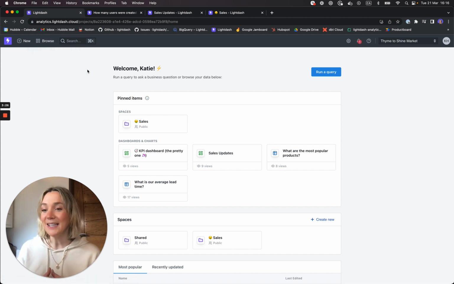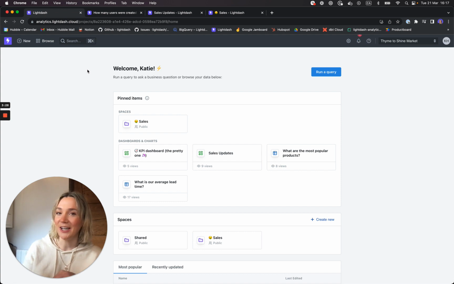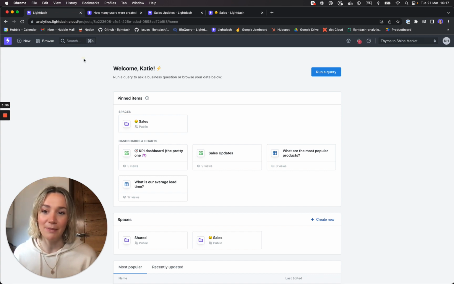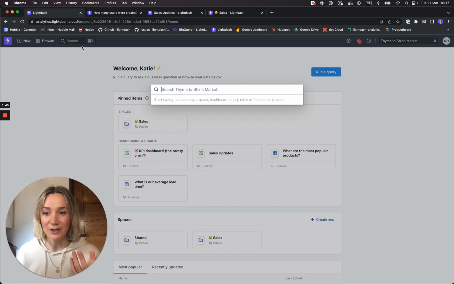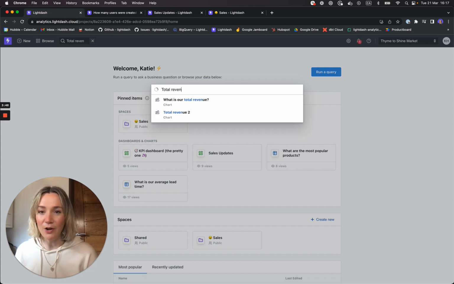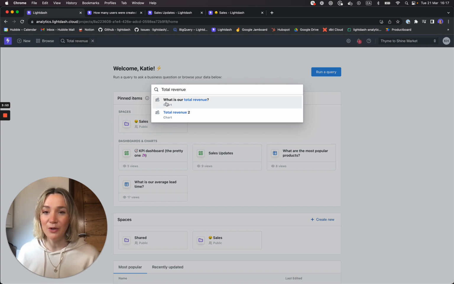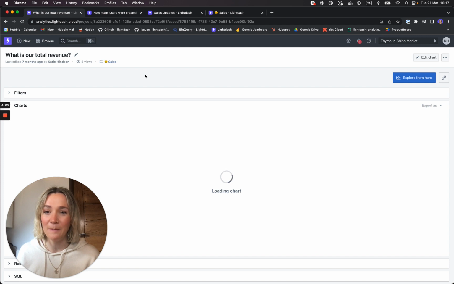But if you're coming into Lightdash and you have a specific question, for example, the question we talked about earlier, which is, I want to know the total revenue, then you can use this global search bar. The global search searches through all of the titles, descriptions, metrics, dimensions, kind of everything in your project to find whatever you type in. So for example, our person wanted to know what the total revenue was. So if we type total revenue, we can see that two things pop up, which are two charts. And I probably want to click on this one, which is what is our total revenue.